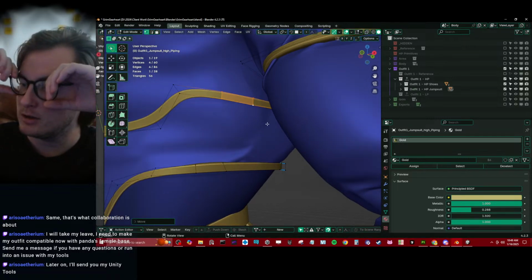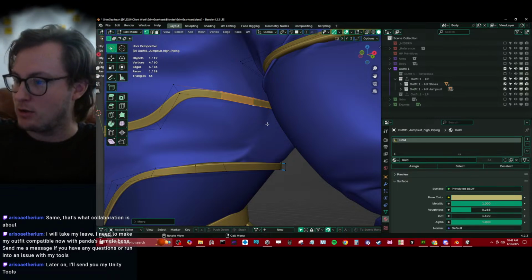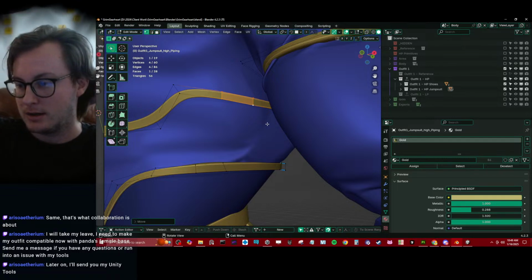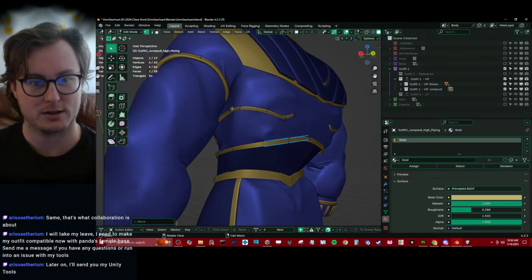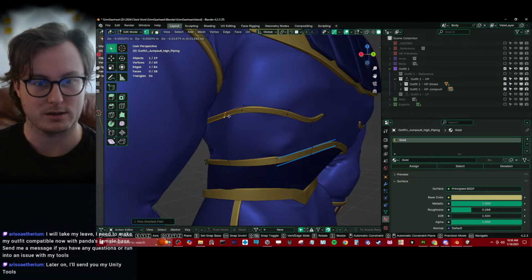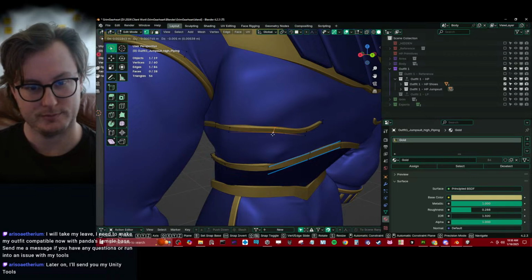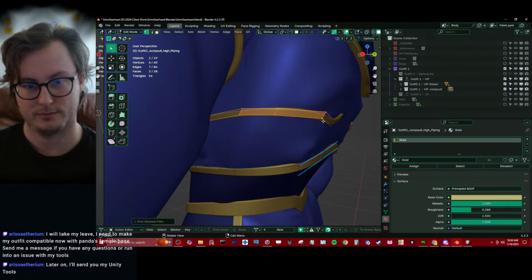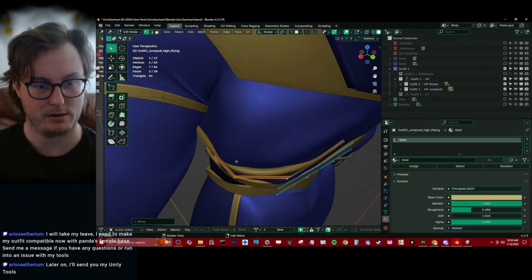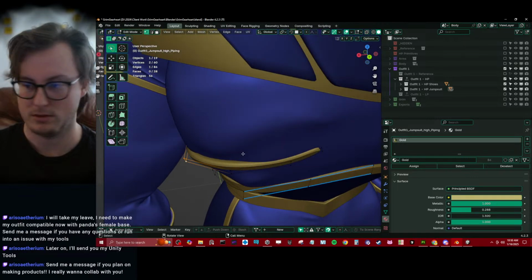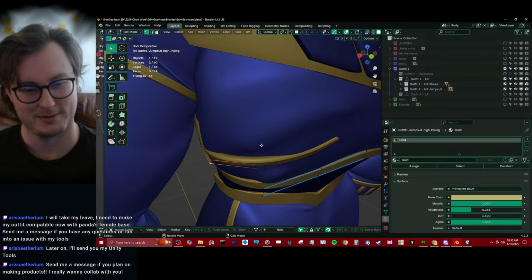Later on, I'll send you my Unity tools. Okay. I'll take my leave. I need to make my outfit compatible now with Pananda female base. Send me a message if you have any questions or any issue with my tools. Same to you. Good luck with your work. Thanks for coming by, Arisa. And good luck with moving out. Wishing you well. Hoping to get some products myself soon, so we can start thinking about just doing some collabs and stuff. Yeah, we're gonna update the design a little here. Message me if you plan on making products. I really want to collab with you. Thank you. Same to you.